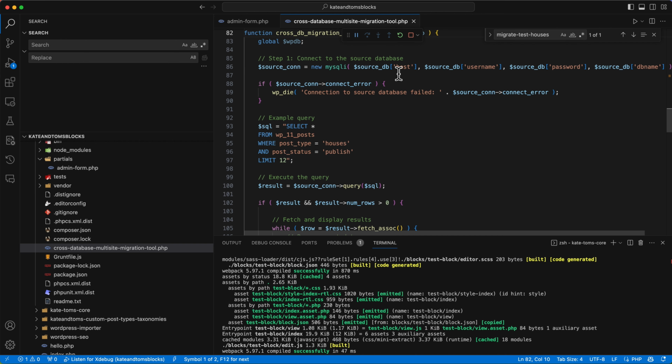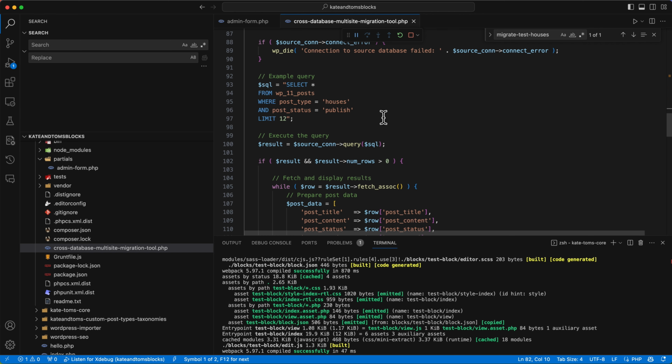So I'm making a connection to the database, and then I'm querying the post table with an ID of 11. I'm getting houses, and I'm limiting that to 12. So I'm getting the results, and with those results, I'm setting up some post data array, which is the data from the source database. And I'm setting up a new ID and inserting a new post. And then if that post ID was created successfully, I'm then adding the legacy ID from the source database.